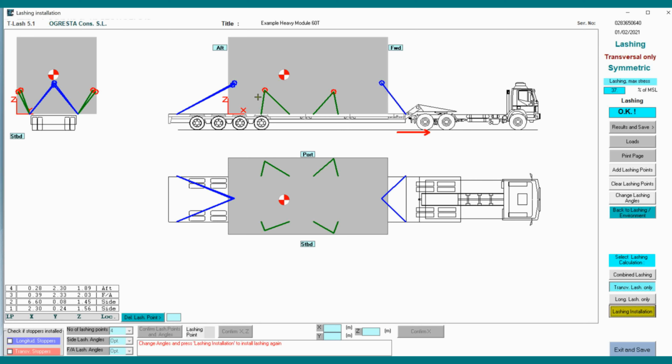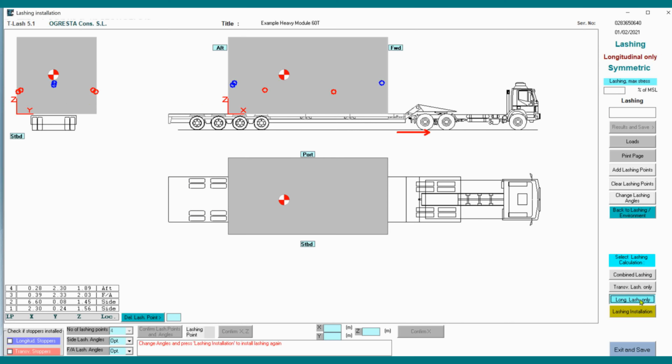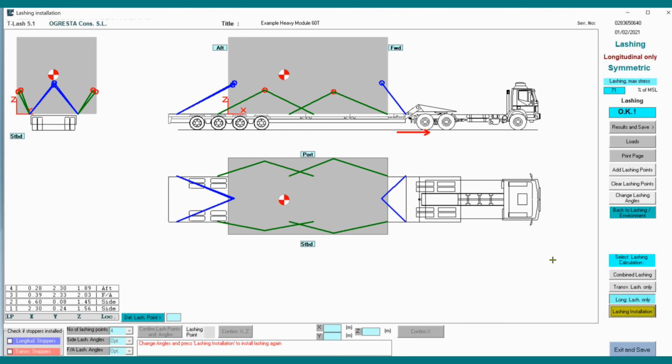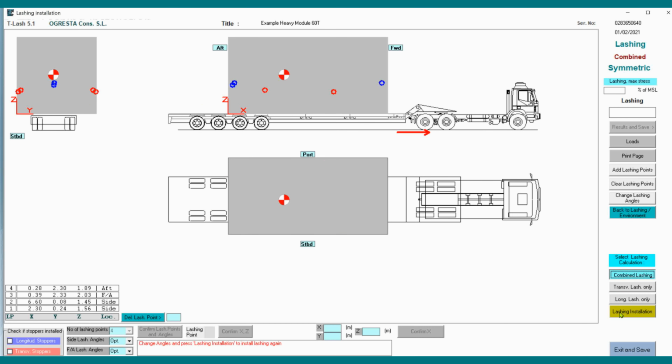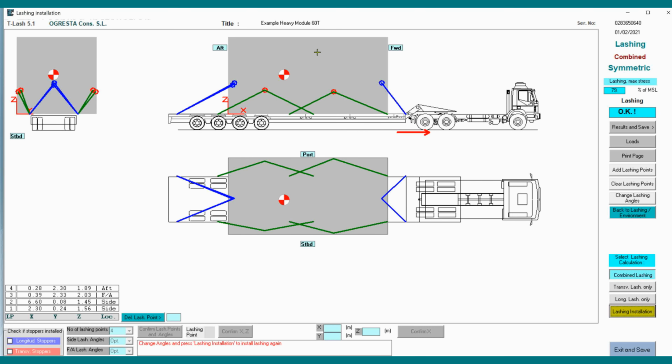Longitudinally they are very small, and so these side lashings are working very much transversally. And now, or if you want only longitudinally, then we have this. Okay. If we go back to combined lashing, okay, here we are. Let's see results.